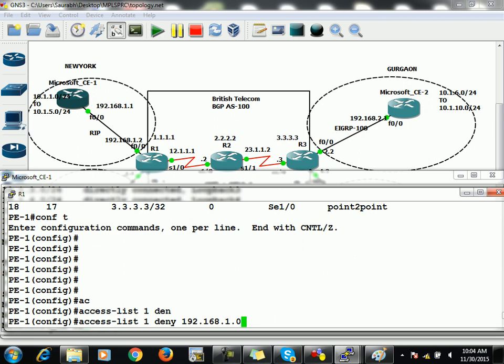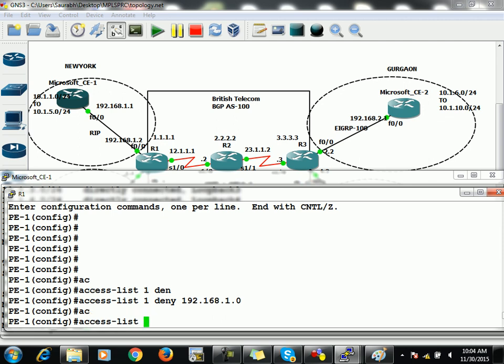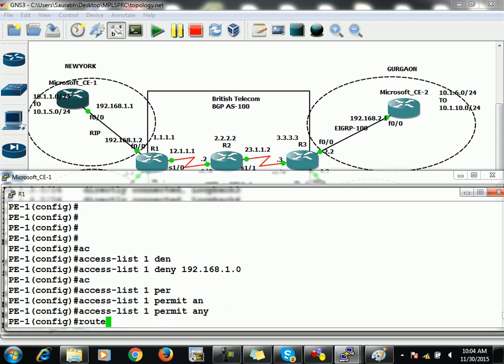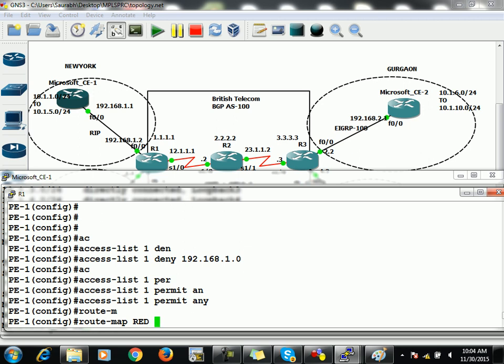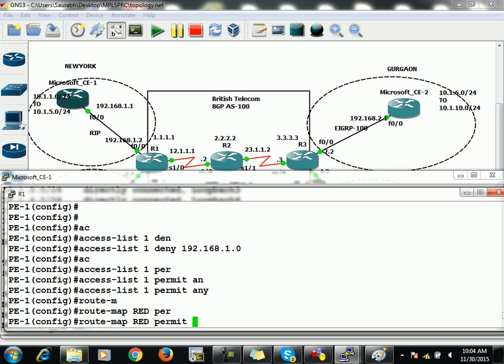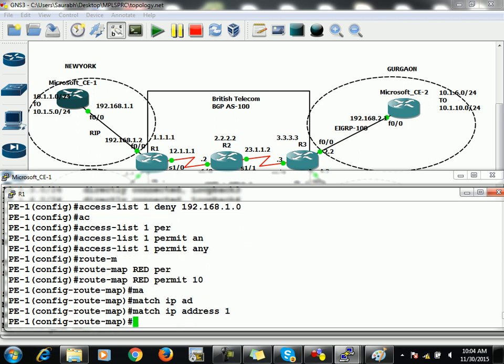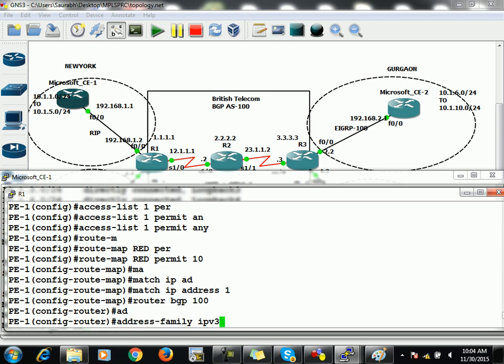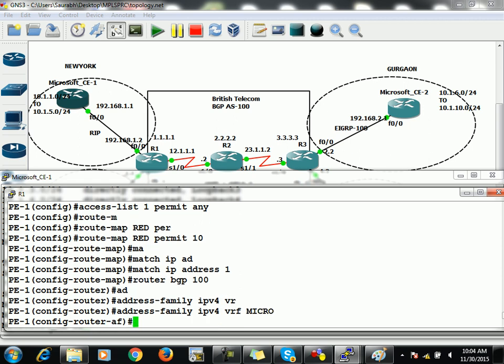Or you can make it 1.0 as well, right? Then access-list 1 permit any, and then you can say route-map redistribute, right? And then permit and match IP address 1, and then go to router BGP 100, address family IPv4, right? VRF, that's name is micro.